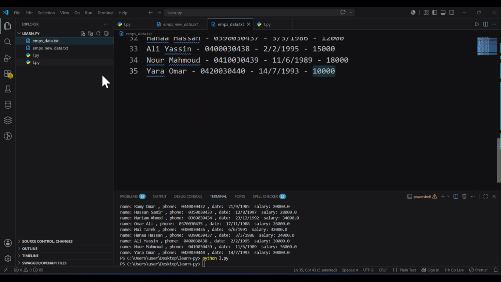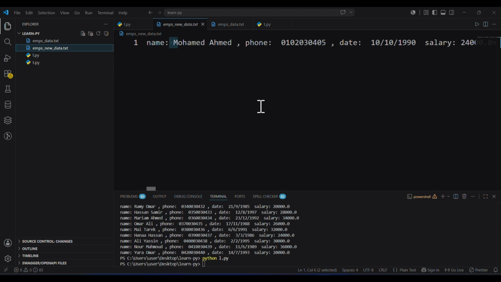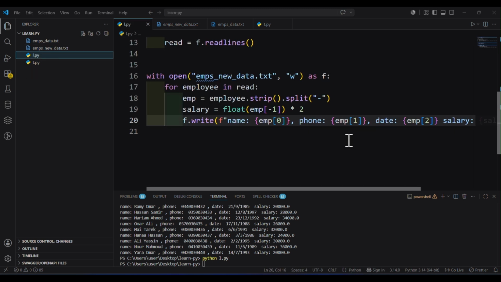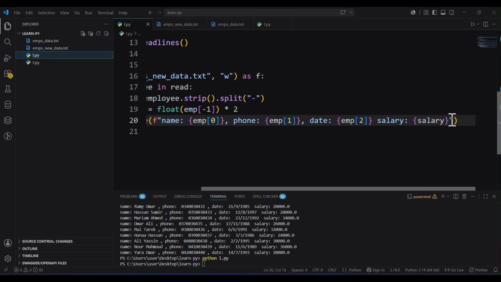look at this. Okay. The data is changed. Okay, look at this. The data is changed, but I don't want all the data in one line. So just put \n and run again.